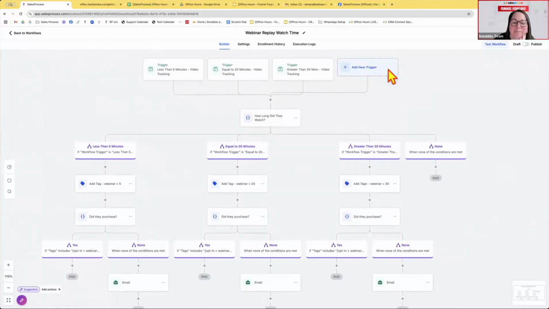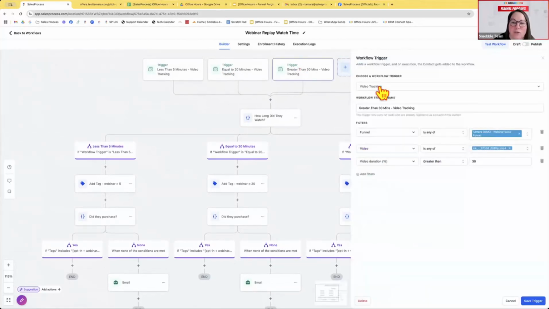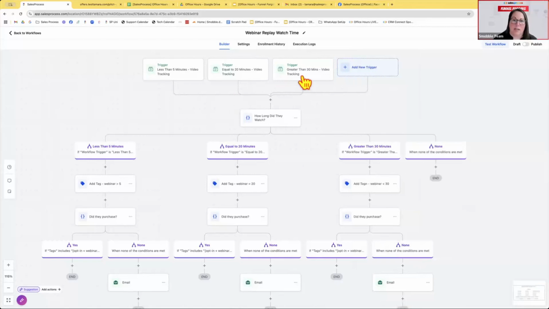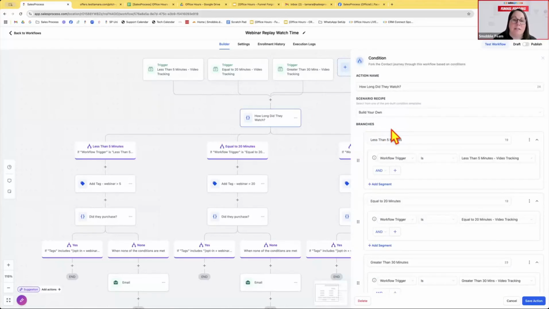And remember, the action here is video tracking. And we just have to tell the system which funnel it's in, which video it is. So you have to have your video uploaded into the video element to be able to choose it. Just remember that. And then you tell the system how long do you want it to measure for. Okay? And then here, we're just asking the system which workflow trigger fired. That's what we're saying here. We're saying which workflow triggered.